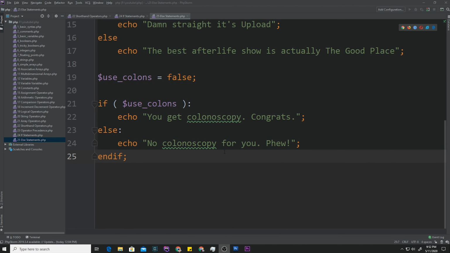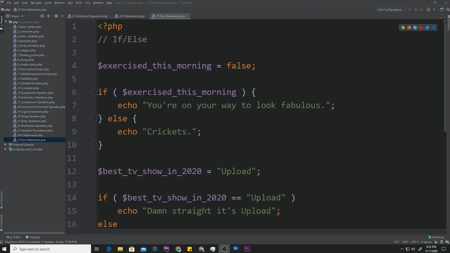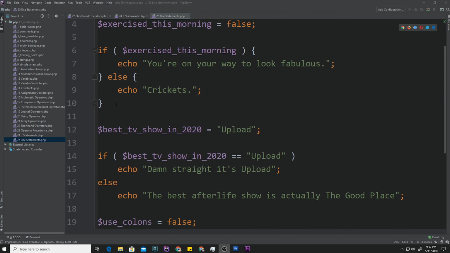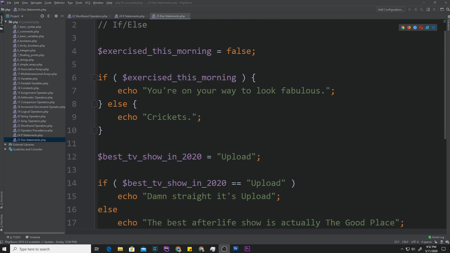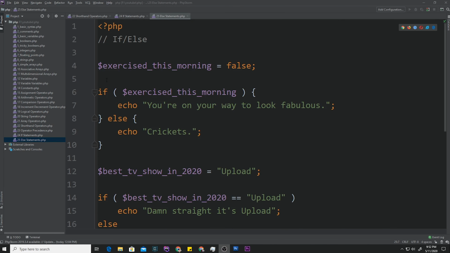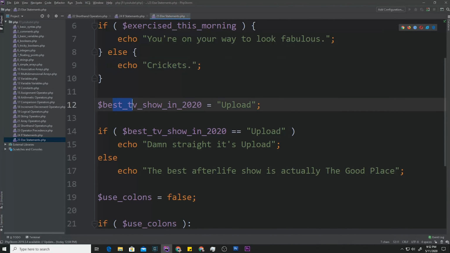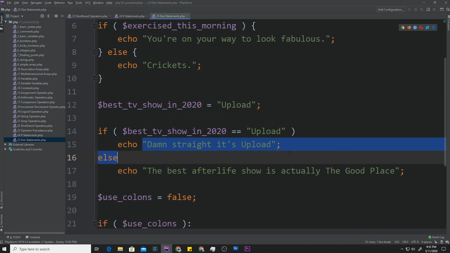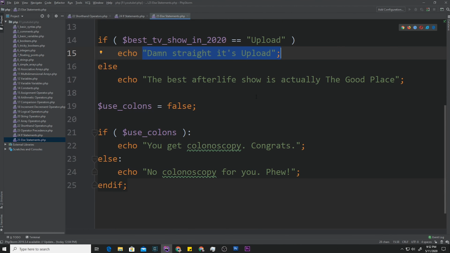Well, we've written out a bunch of code, and normally I don't do it this way, but I just wanted to kind of get through it. So now let's see what this actually evaluates in the browser too. So exercise this morning is equal to false, so it should say crickets, followed by best TV show is equal to upload. If it's equal to upload, then it's going to say damn straight it's upload. So it's crickets, followed by damn straight it's upload.